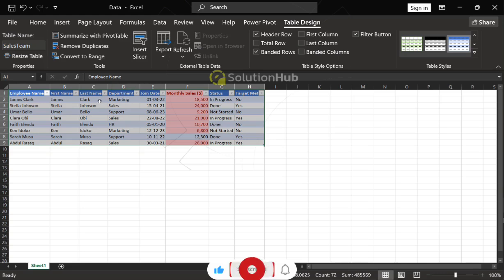So with these tools, we believe that you can actually improve your productivity.